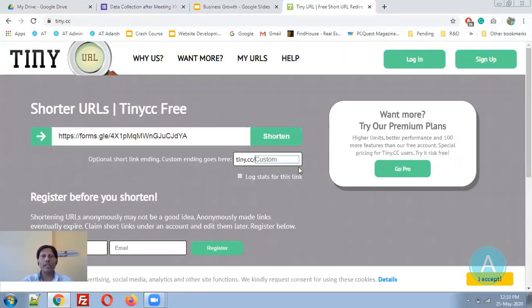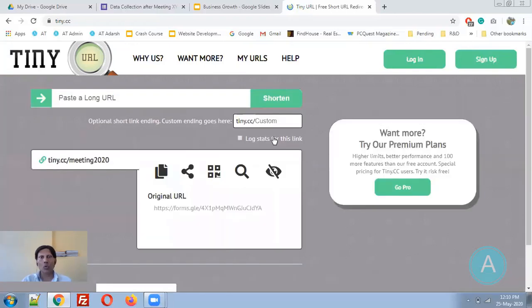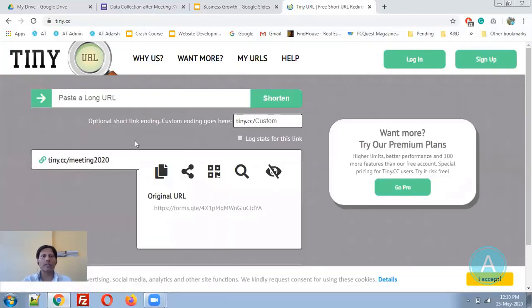Now here you can give some meaningful name or word that you can speak easily throughout the meeting. For example, meeting 2020. You can give something like this, or some meaningful name of your company. Let's say I can give Earth Technology discussions or Earth Technology inquiry, but it should be a speakable format. So now I am giving meeting 2020. Let me click on the shorten option. So now my meeting 2020 URL is ready.